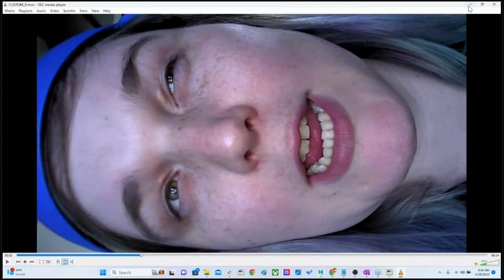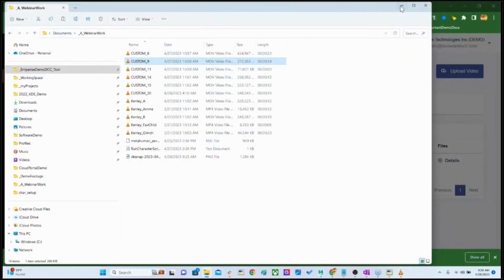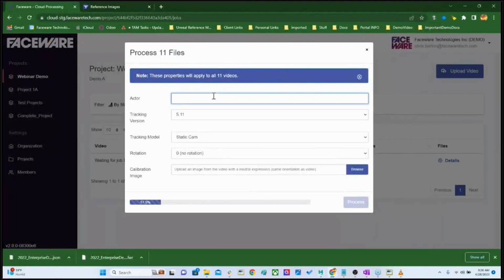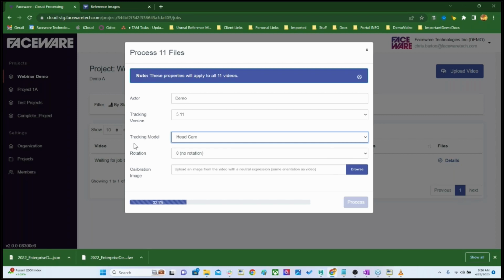When batching, you want to make sure that you're batching all consistent with the settings. It's something that I've made mistakes and others have. So let's call these tests or demo A, head cam, cool. And while that's uploading, we'll talk a little bit about the interface.